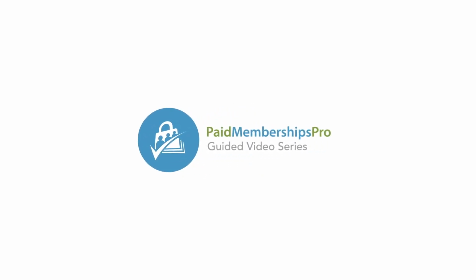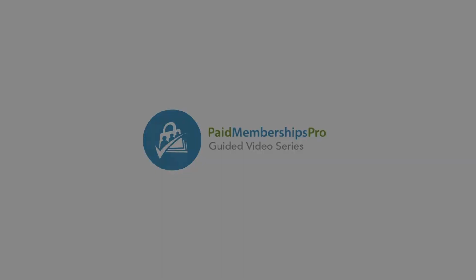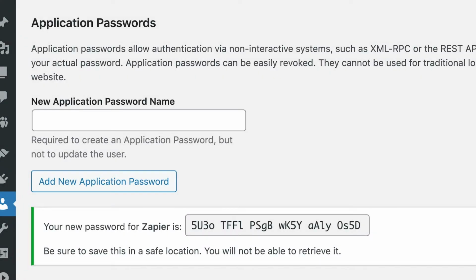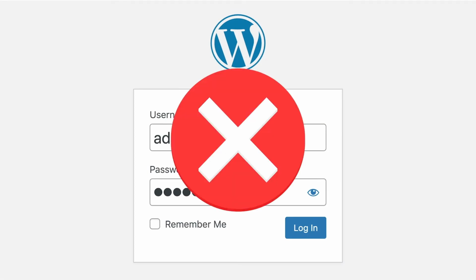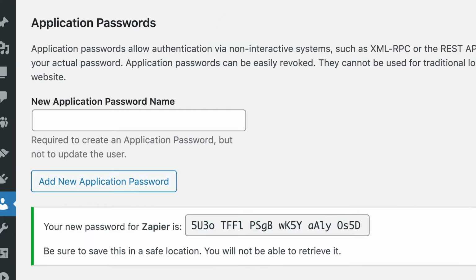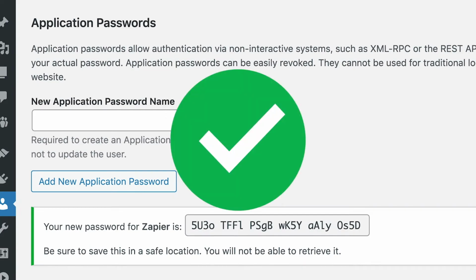In this brief tutorial, we talk about how to create an application password for WordPress. An application password is a securely generated key that allows you to easily connect a third-party service with your website. You cannot use an application password to log into a WordPress website, which is why application passwords are more secure.